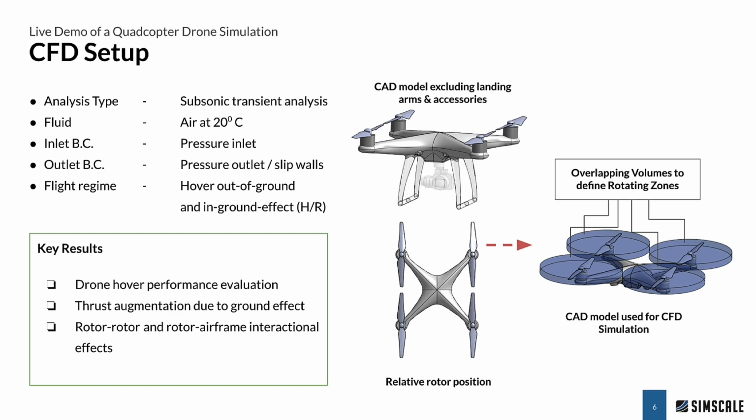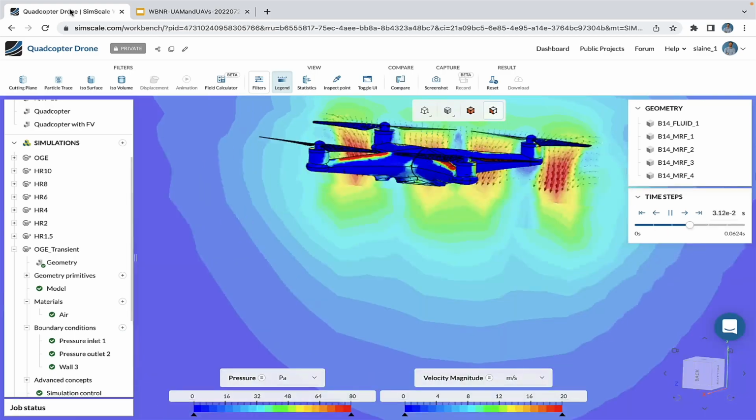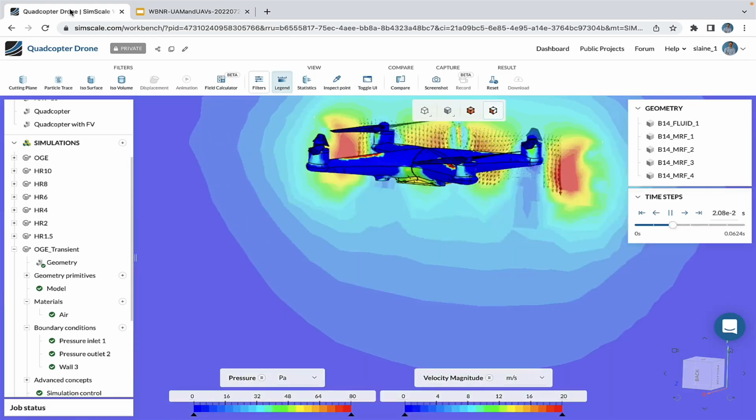And essentially, we've got a designer within your organization who's saying, what is the hover performance of this drone? What's the thrust augmentation due to the ground effect? And what are the rotor to rotor and rotor to airframe interactional effects? We've got various boundary conditions that we've set up to run this, but I'm going to show you that in the software itself. So let's jump to SimScale now.